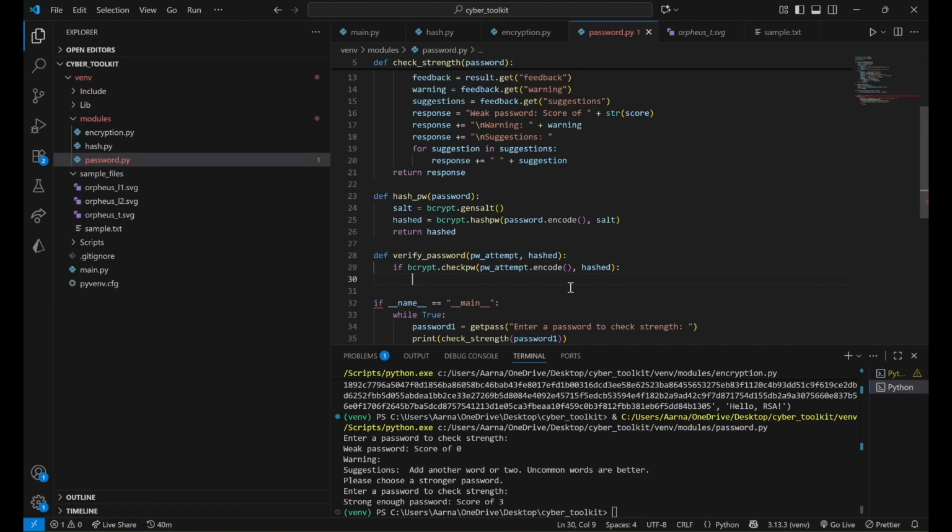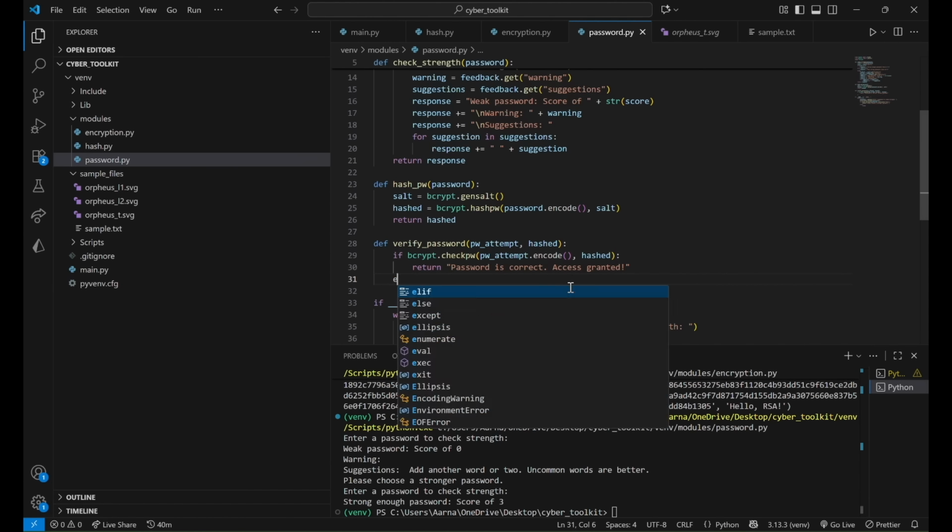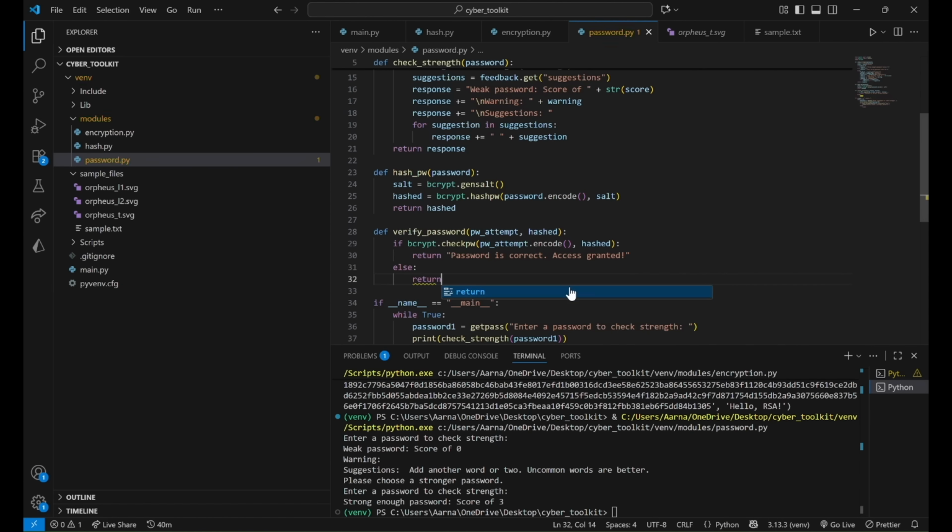So if this is true, then we're going to return password is correct, access granted. Otherwise, I'm going to say incorrect password, access denied.